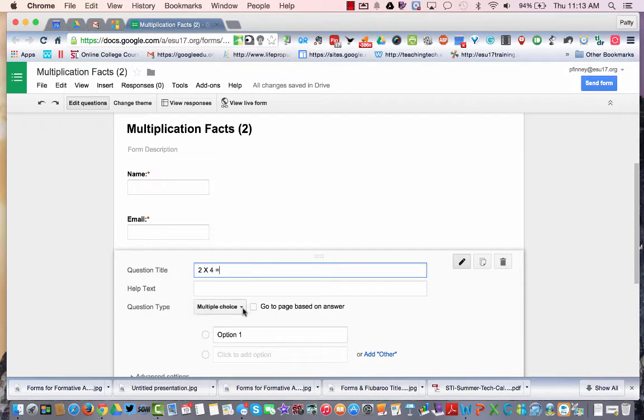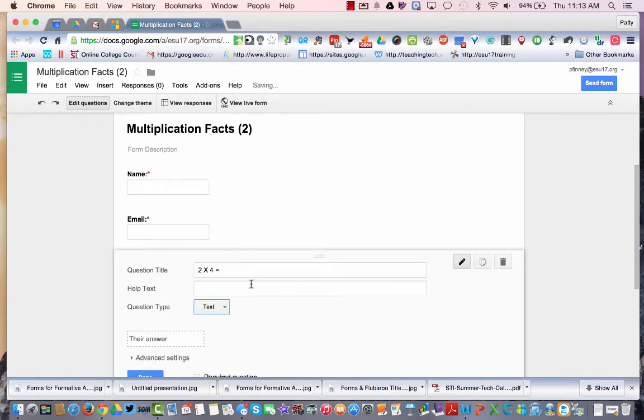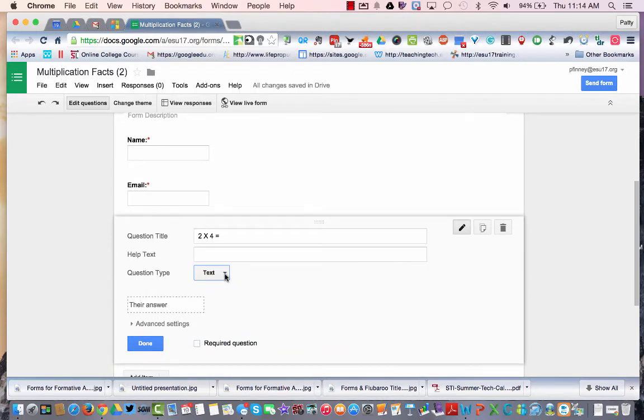equals, and I want them to have to type in their answer. So the type of question I'm creating is going to be a text question. Notice that you do have several choices. You have paragraph text, multiple choice, check boxes, choose from a list, and also scale and grid questions. I do want all of my questions to be required, so I'm going to check that.